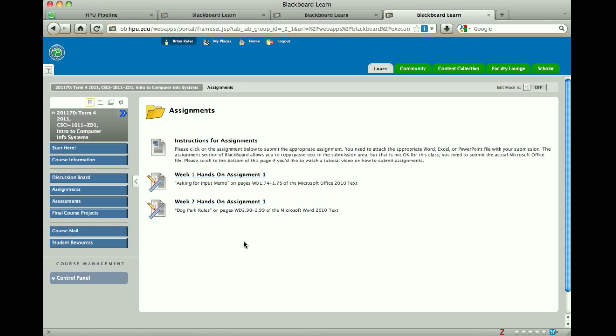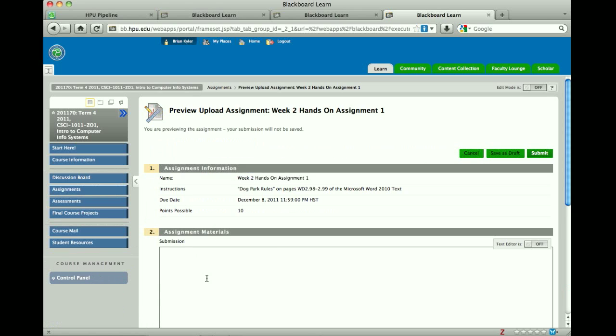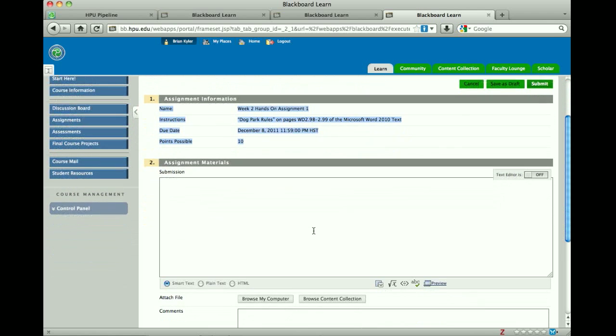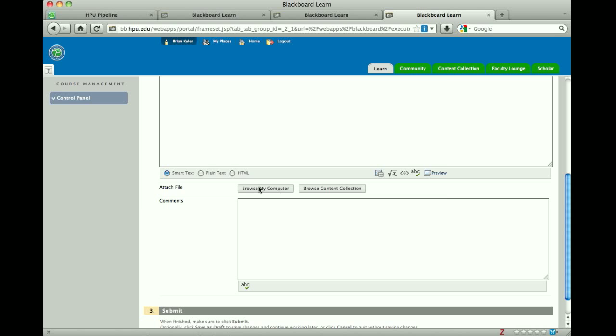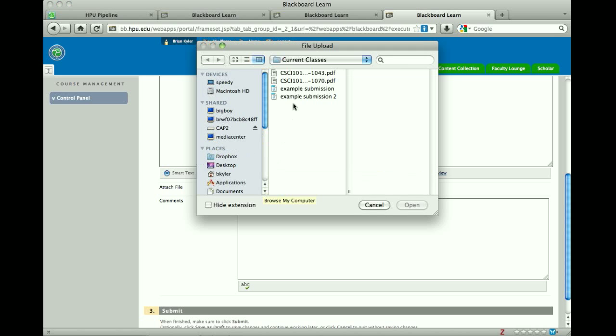So once you have one of those files, the way to turn it in is, I arrived at this page by going to the assignments link. I'll click on week 2, hands-on assignment 1. Okay. And you can see the pertinent information about the assignment here. And then on step 2, you need to go to Browse My Computer and find this example submission.